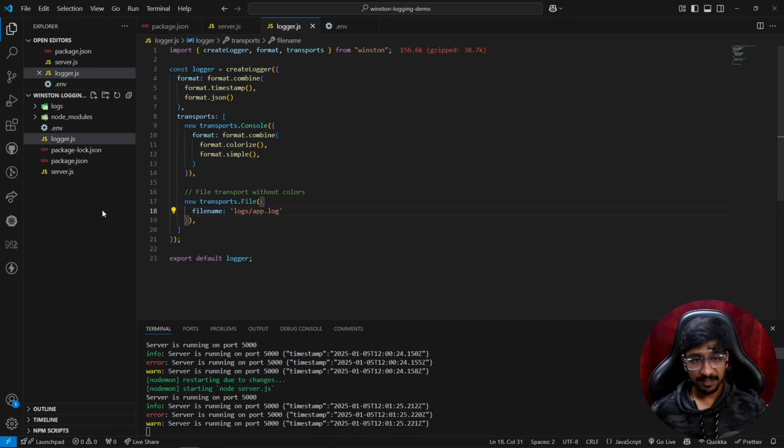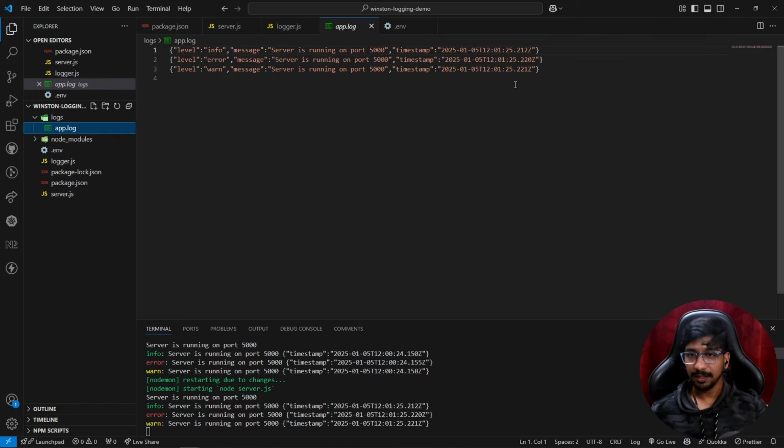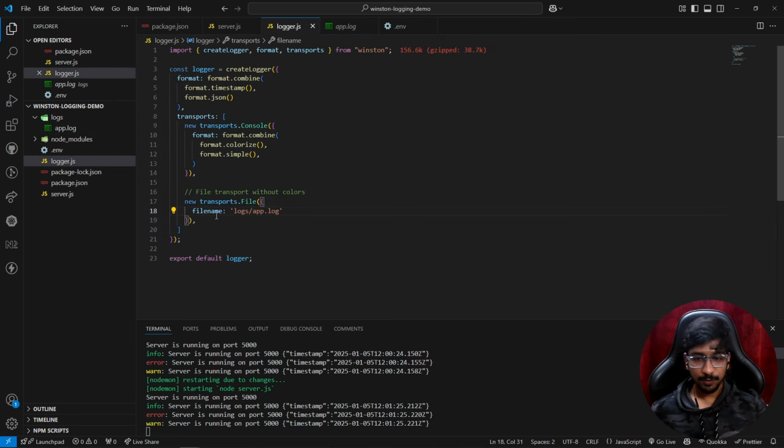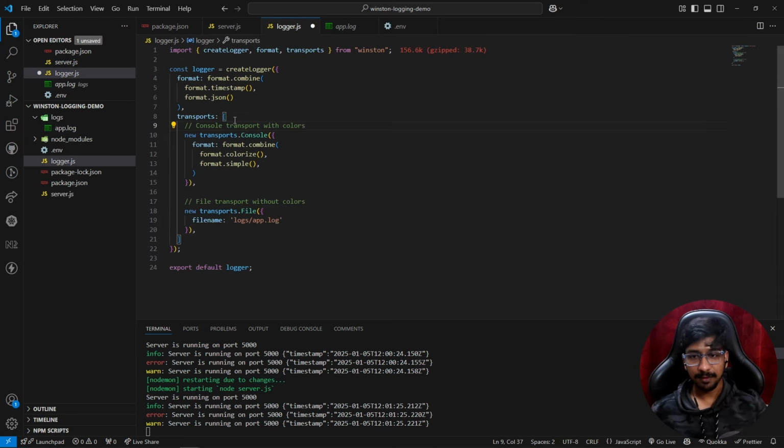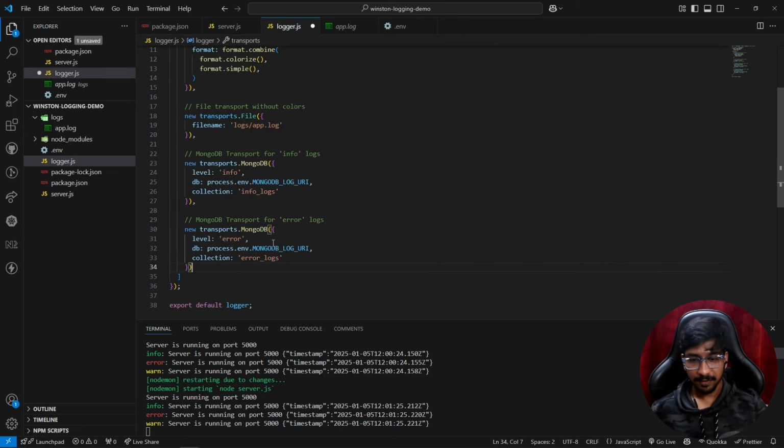Okay, now you can see in the project folder, I have a folder created called logs and it has app.log now, which is storing the information in JSON format. Since we are not mentioning any format, it will take the data from default format options. Because of that, we are having it in JSON format. So this one is console transport with colors, file transport without colors. I have already prepared the snippets to save some time, so I will make use of that.